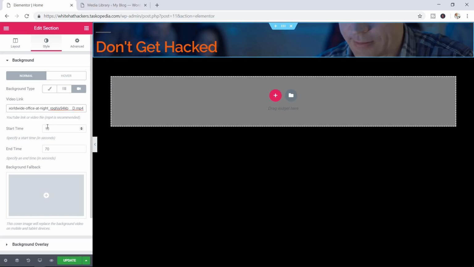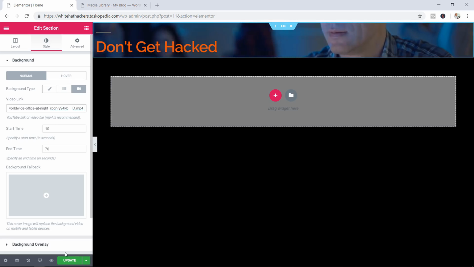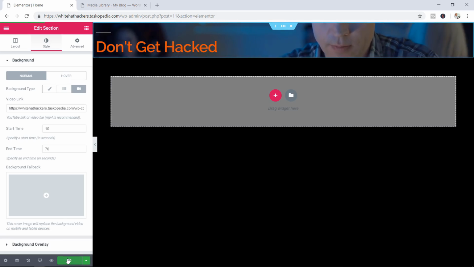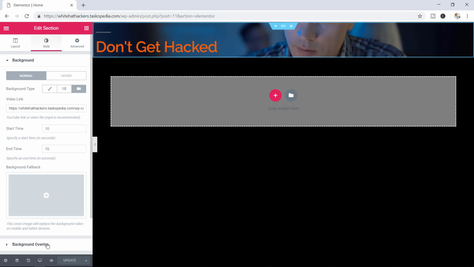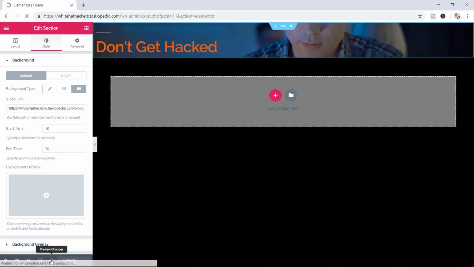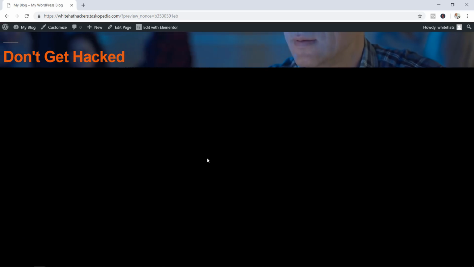But with the video right now, we can control when we want the video to start, the start time, the end time as well. We can also add a background overlay. But let's just see how this looks. Okay, I'm going to hit update right now. Okay, and let me just close this media library. Let's now preview our page and see what we have. Let's preview the changes. Okay, all right, yeah, that's done. We are good to go.